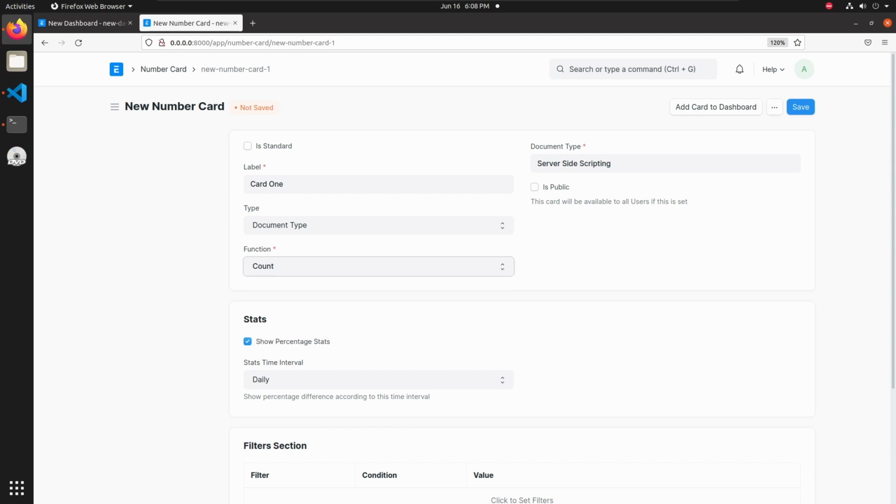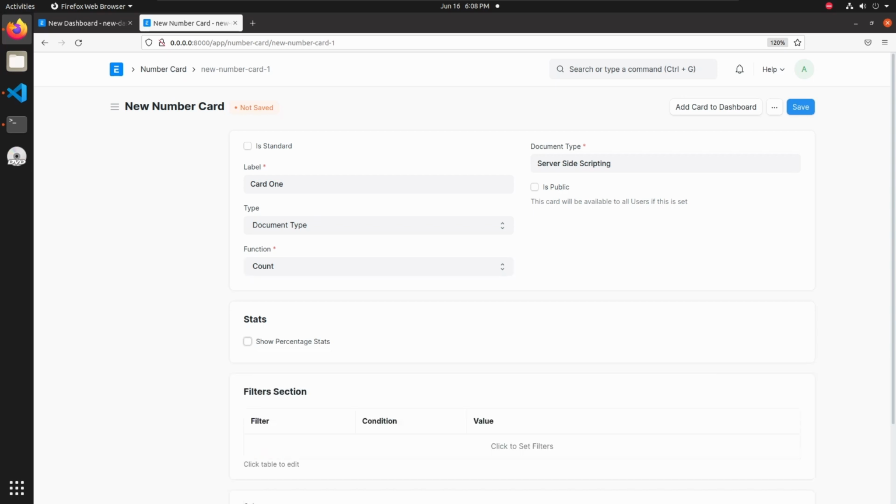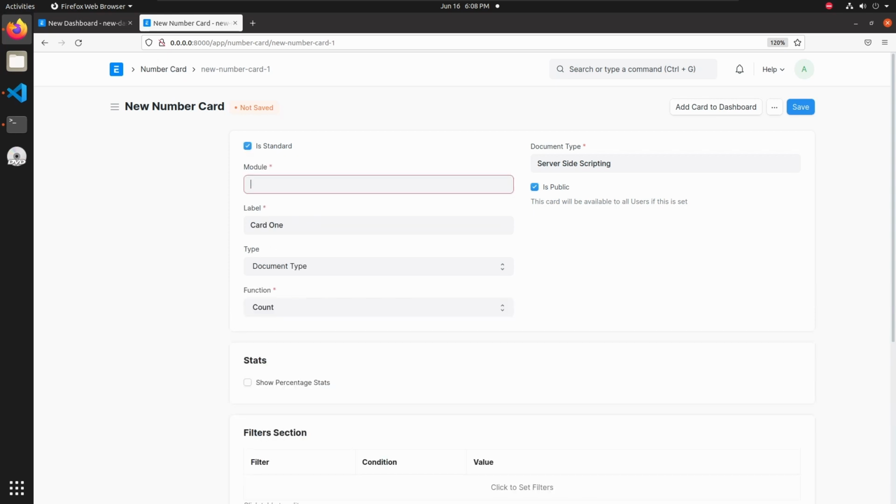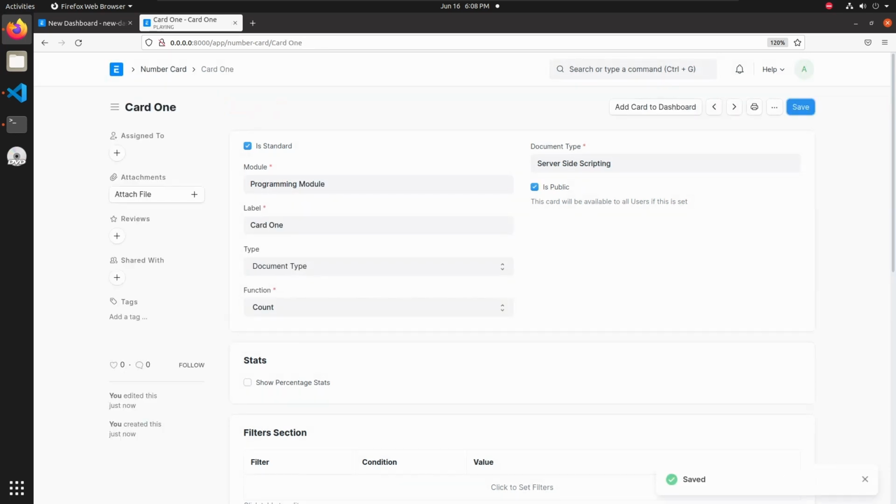I am not selecting this show percentage status. Let's untick that. Then click on is public, and let's make it a standard number card, and it should belong to our programming module. Select programming module, then click on save. Now we successfully created our first number card for our programming dashboard.